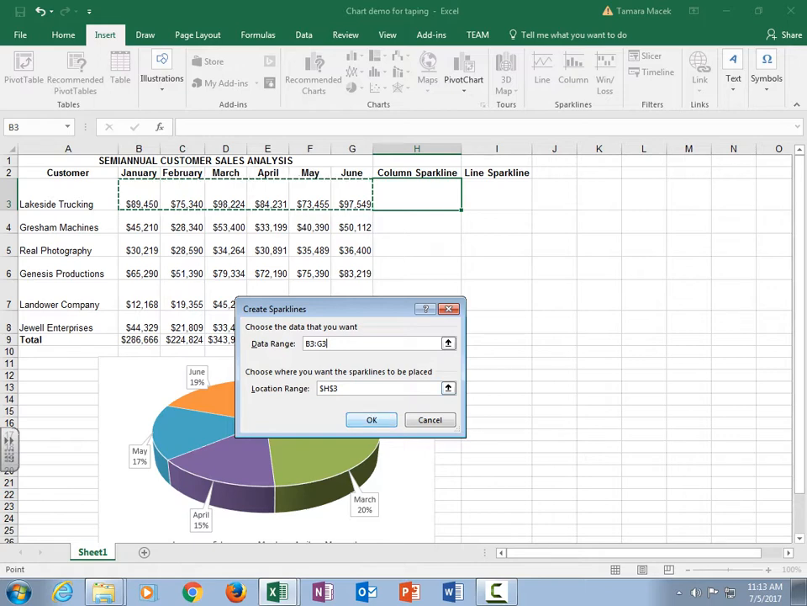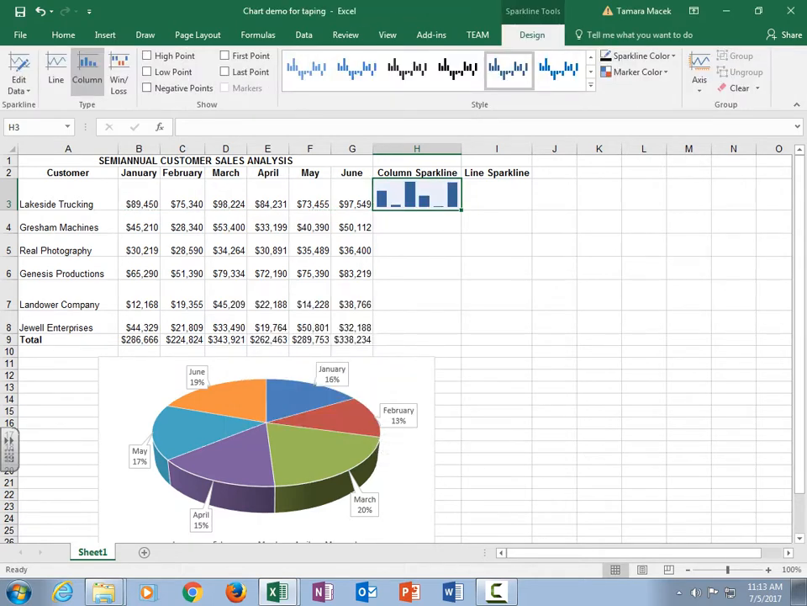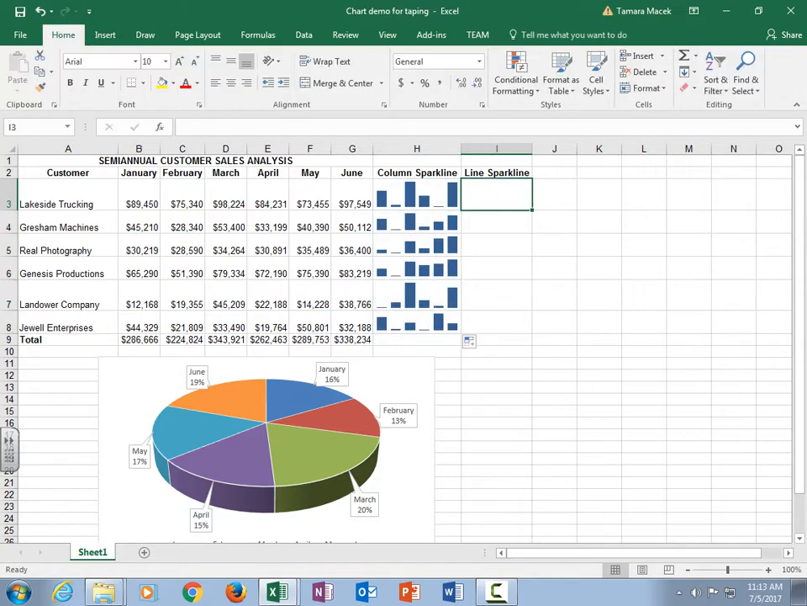That's why there are the dollar signs. So my final spark line will go here. And now it shows the customer's sales very easily. This is a nice snapshot that people in the finance department are starting to use a lot. They just like to see a snapshot of the column.